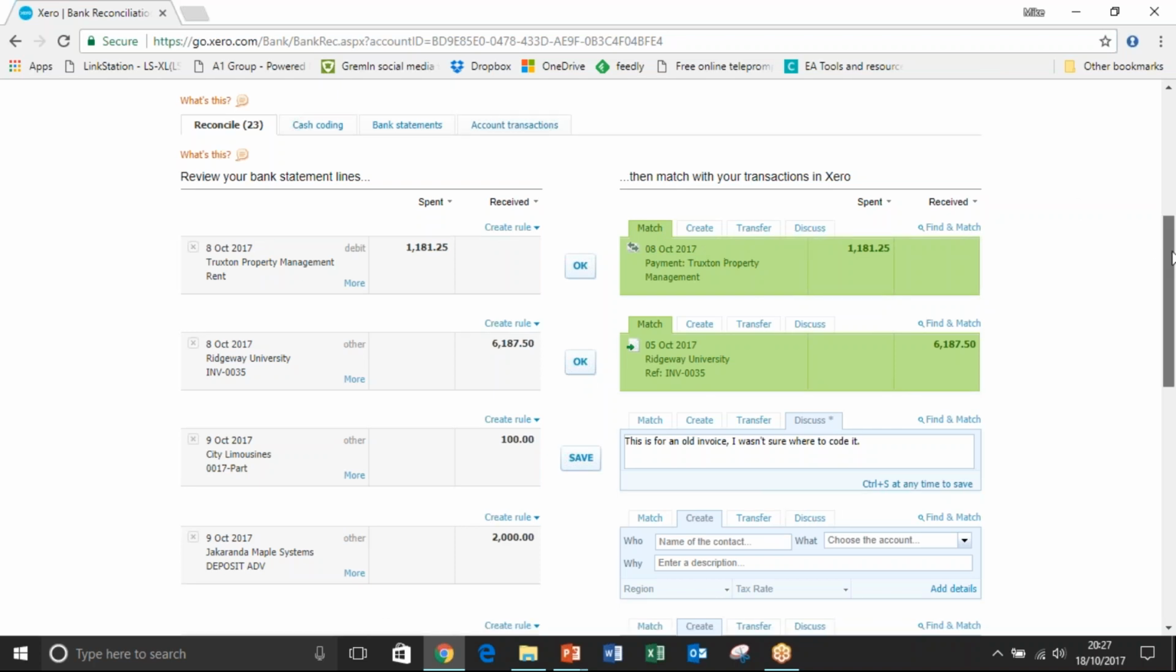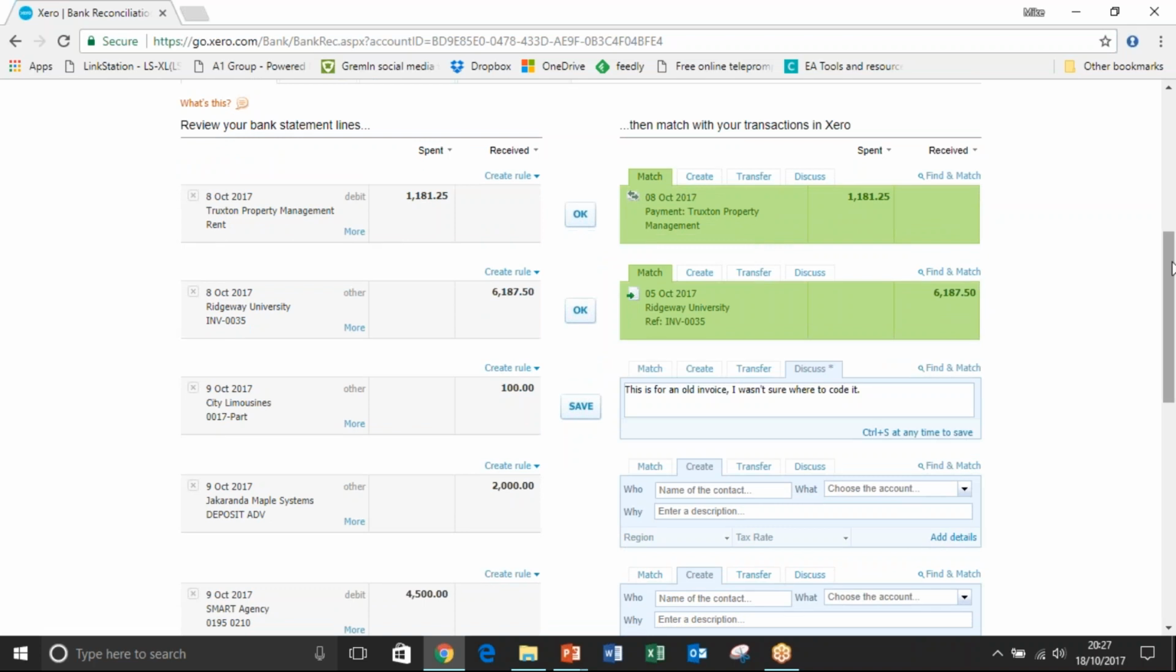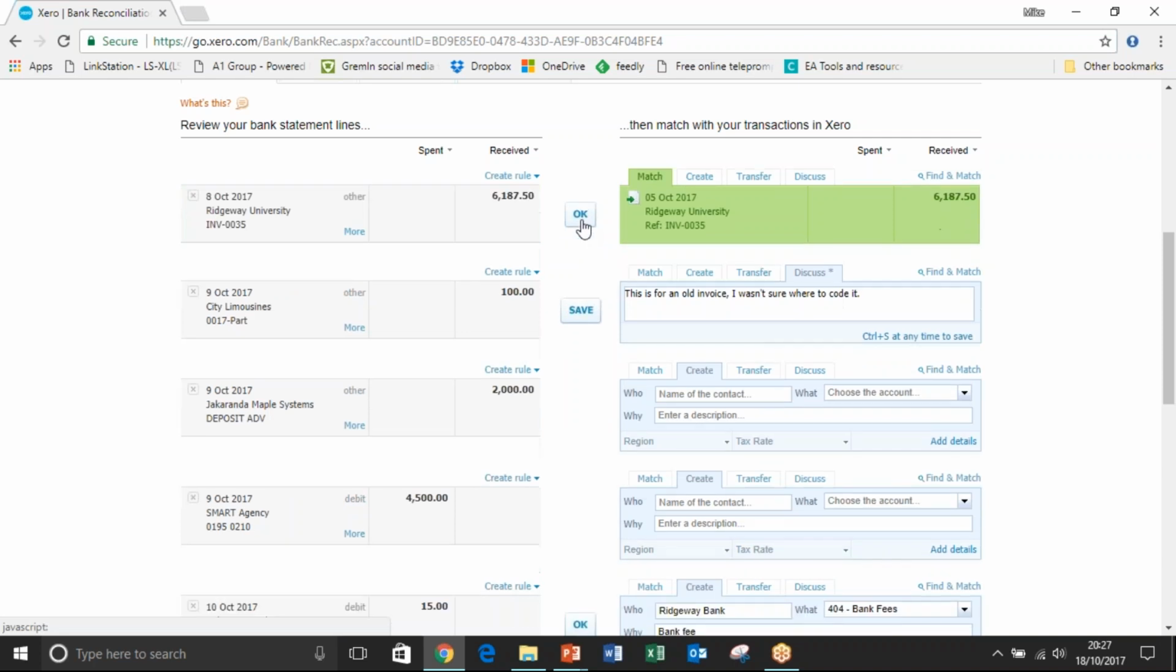Now, the first couple you can see in terms of transactions, what Xero has cleverly done, based on this money that you've spent to Thruxton Property Management, it's realised that you had an invoice outstanding for Thruxton Property Management for exactly the same amount, and it's probably also accounted for the invoice number that you quoted as a reference. It's suggesting that's a match, and if you're happy, you just say, okay, that's fine.